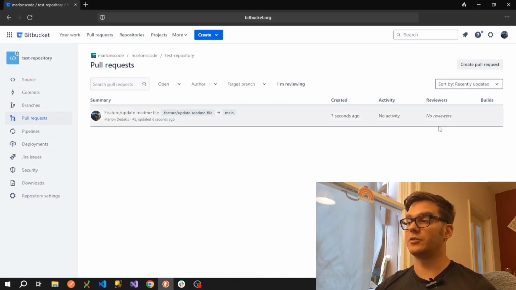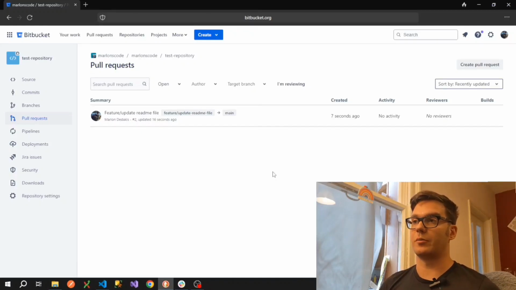There's no reviewers assigned to it, but you could of course add reviewers, and in fact you should set up rules on your branches that mean at least one reviewer should approve a pull request, other than the author of course, before it gets merged into the environment branch.